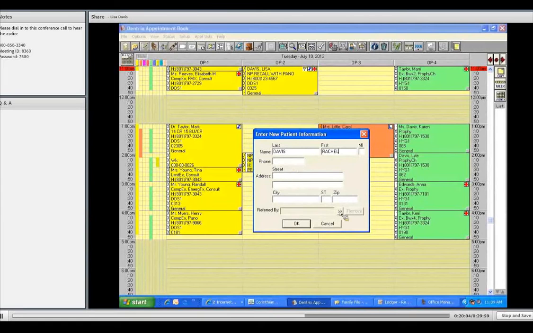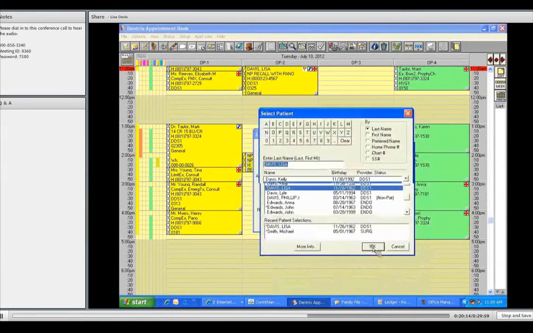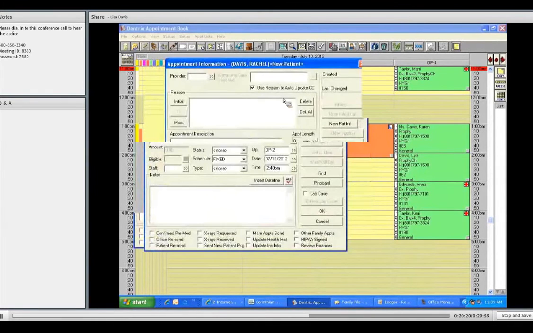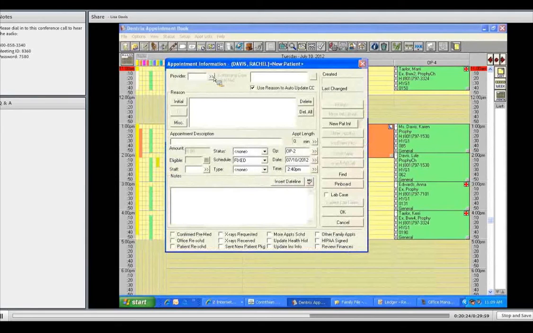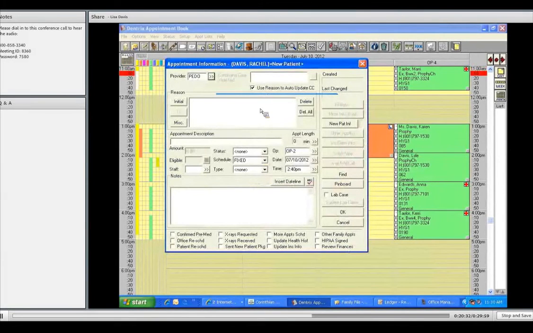Okay, Rachel's a little older. We're going to have her see the same provider because she's 14. I'm not doing continuing care yet because we haven't seen her. What's the reason we're seeing her? Okay, let's say she's 16. Comprehensive? 16. Pano, those wisdom teeth for sure coming in.